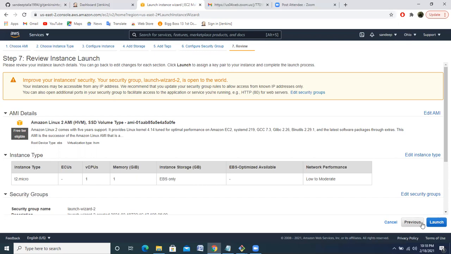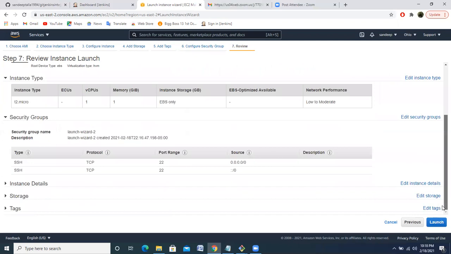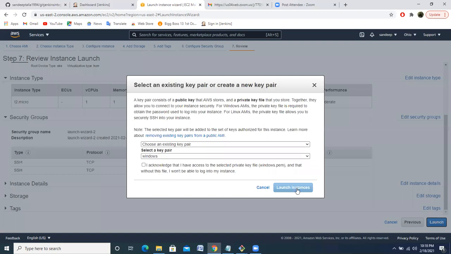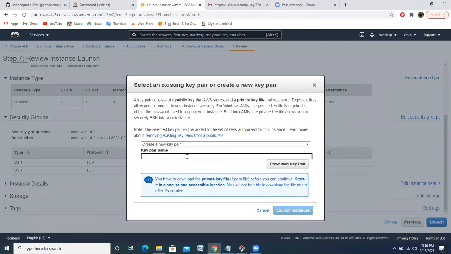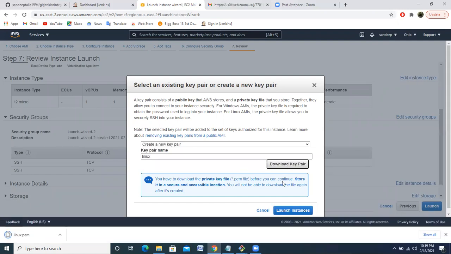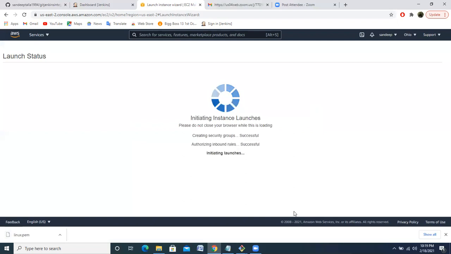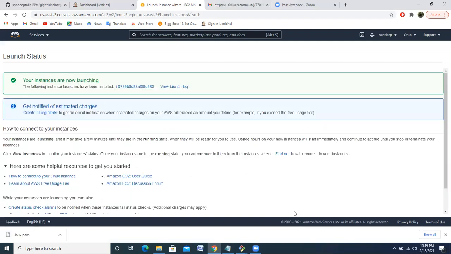So here you can do all your instance setup, how you're going to create it, and finally when you're done, you can go for launch instance. Acknowledge it. Let's keep the existing key pair as Windows only, or create a new one? We'll create a new one, Linux. I'm going to download it and then launch the instance. It will take a little while.